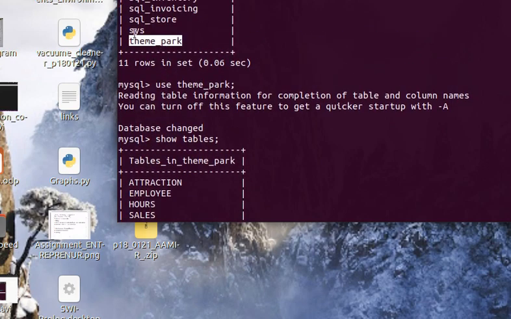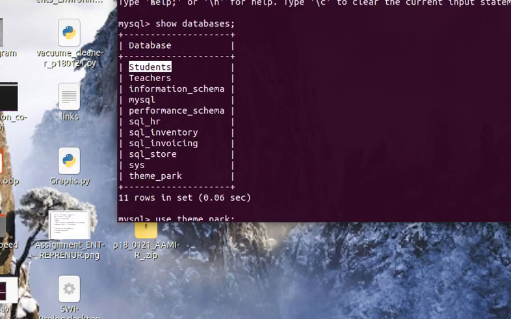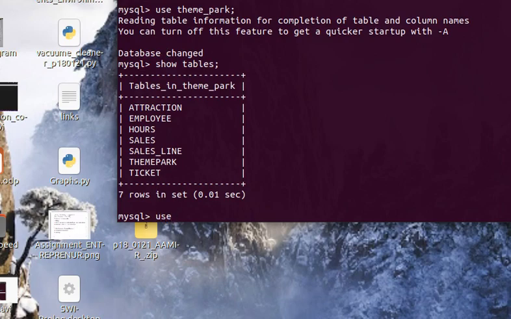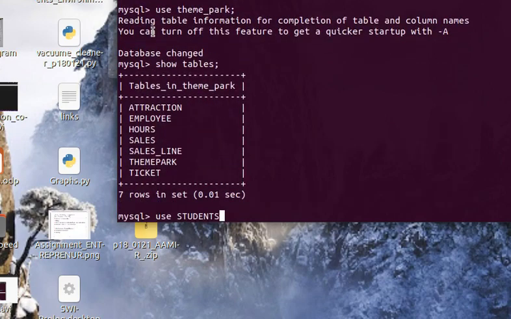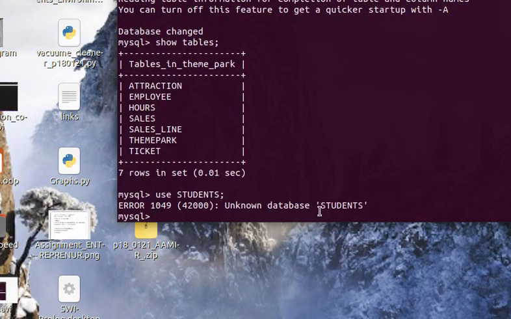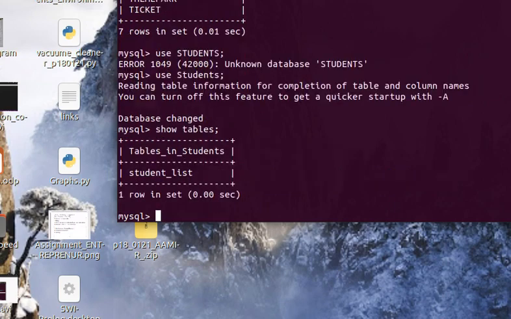Let's suppose I want to use another database, students. Unknown database students, use students. Okay, this is case sensitive. So now our students database has been selected. I want to show the tables in this database. This database has only one table.